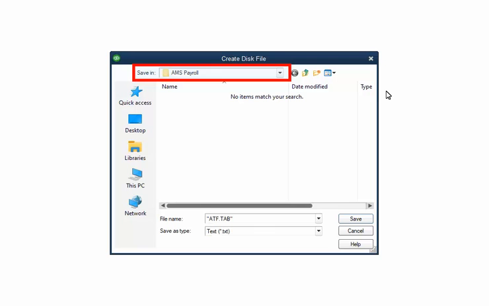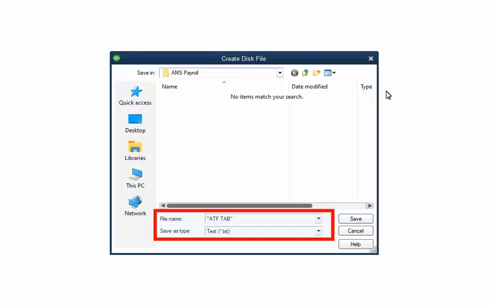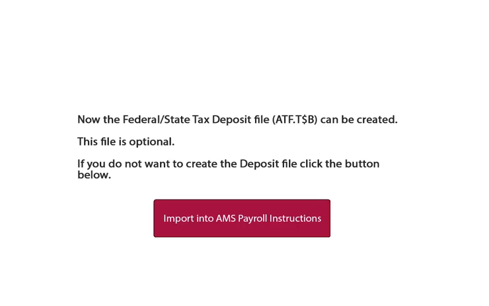In our example, ABC Payroll is the payer. Enter the file name exactly as it appears on the screen. The file name should be atf.tab. Make sure there are quotations before and after the name. The type of file should be text. Click Save. Now the federal and state tax deposit file can be created.